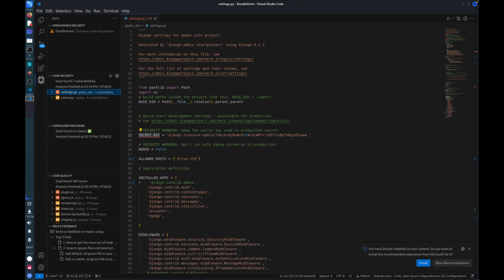Firstly, I just wanted to point out that the static code analysis has picked up a number of issues: hard-coded secrets, directory traversals, some code quality issues, etc. But it hasn't picked up the IDOR vulnerability.